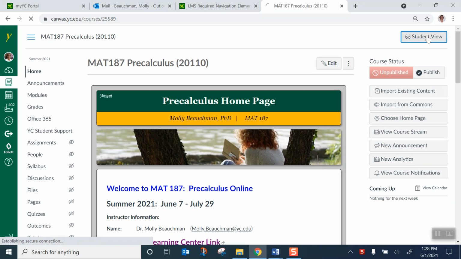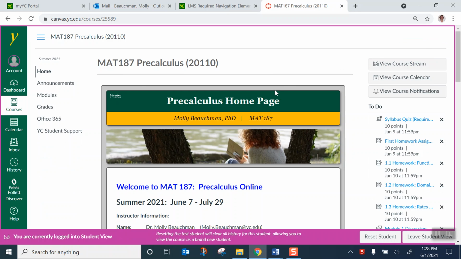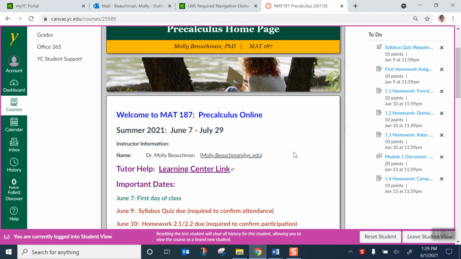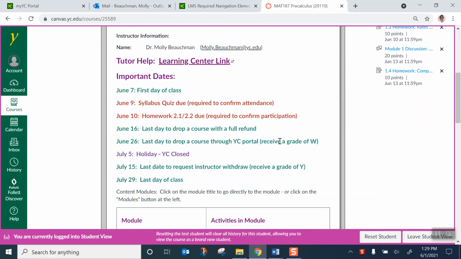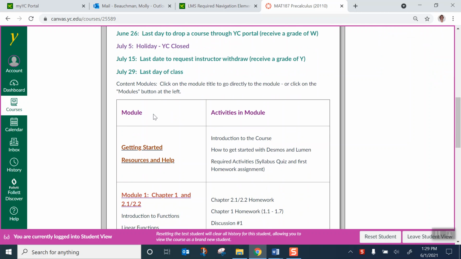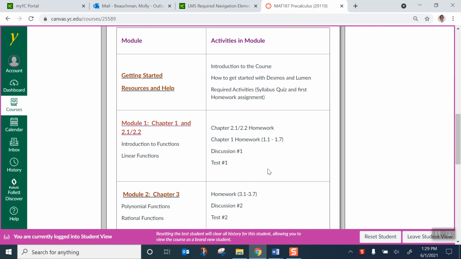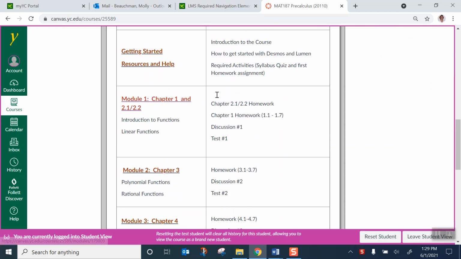In this video, we'll take a look at a tour of Canvas. So I've got our class and student view. When you get to our Math 187 homepage, notice that you have a welcome message, a link to the tutoring center, a link to my email, some important dates for the summer, and then each module has a link where you can go directly to the module.